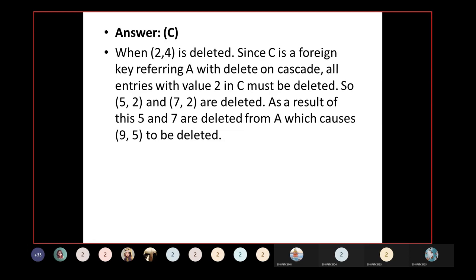So the 5,2 and then 7,2 are deleted. As the result of this, 5 and 7 are deleted from A, which causes the 9,5 to be deleted. Okay, is it clear now?